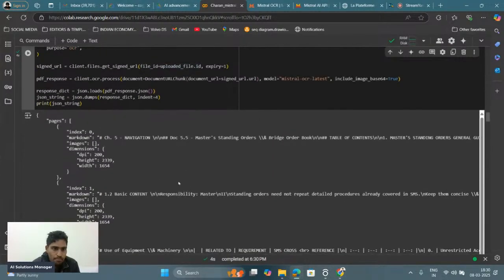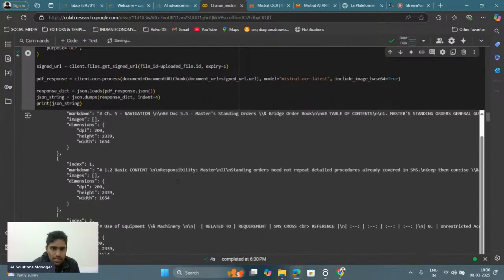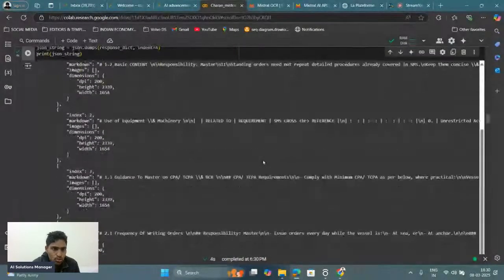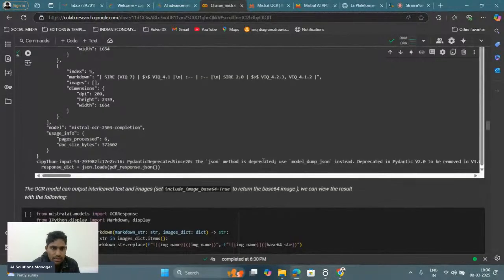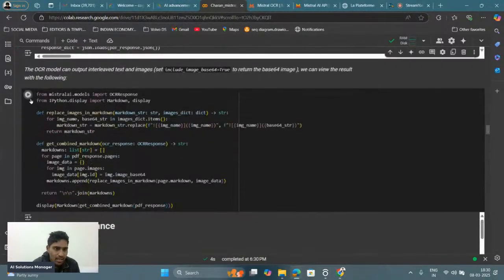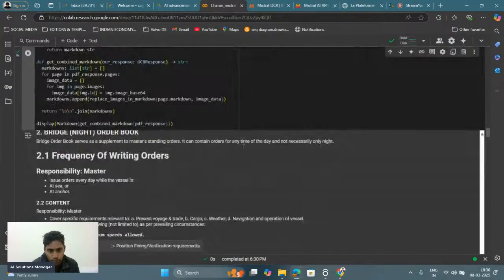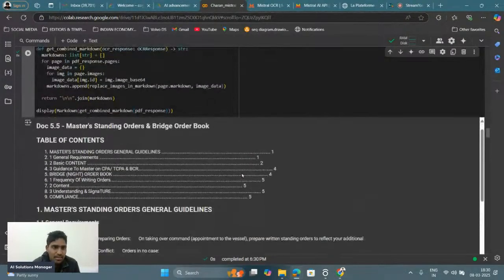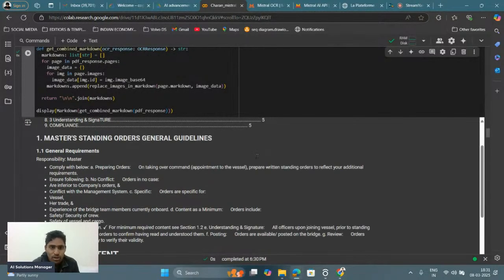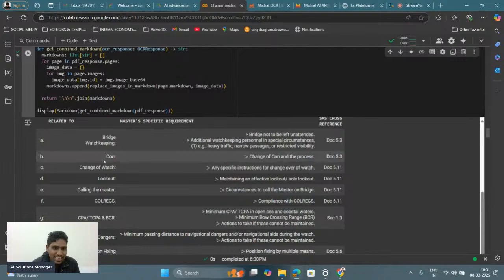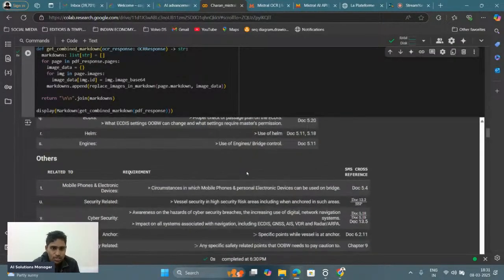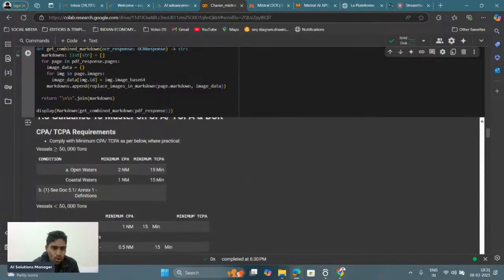So how many pages does it consist of? What's the first page? That information, the index, and what exactly it consists of, we have everything. Now let's convert it to markdown, structure it and make it nice to visualize. Wow, that's pretty cool. You see that? It's a PDF which consists of a table of contents, master standing order, general guidelines, and you can see the table, and this is another table, and this is another table. I think it has captured everything so nicely.